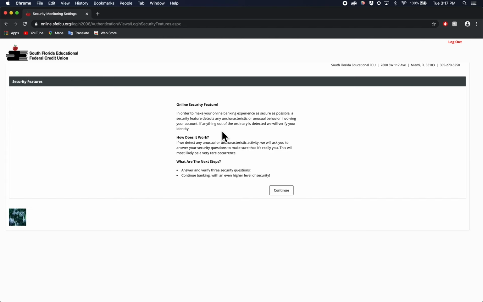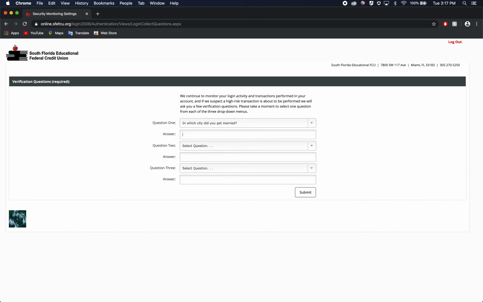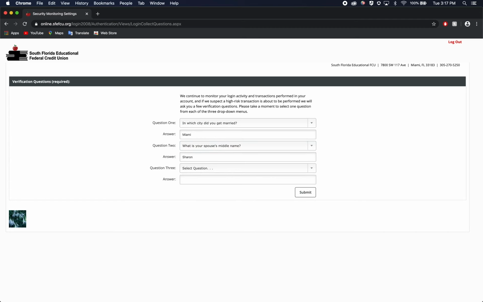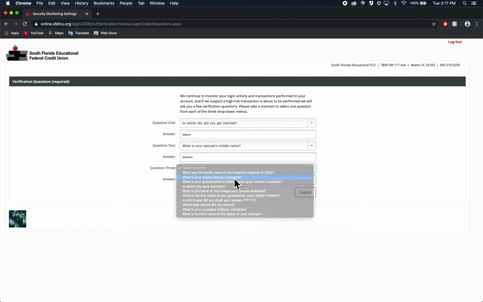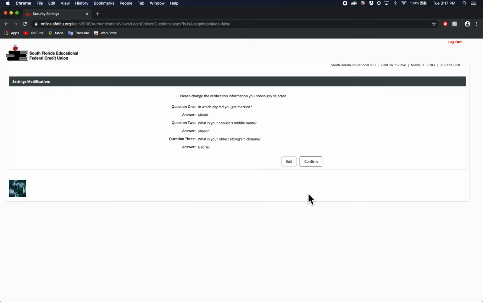The next step is to select 3 security questions. Select one from each drop-down menu and enter the answer in the field below each question. Once you have selected and answered each question, select the Submit option. The page will then navigate to a confirmation page.